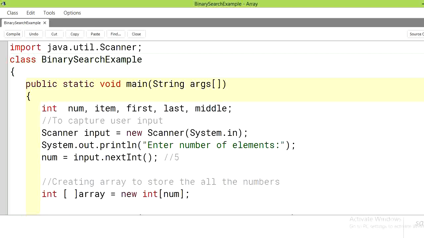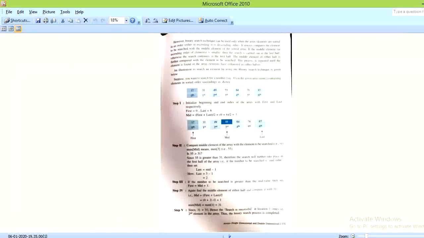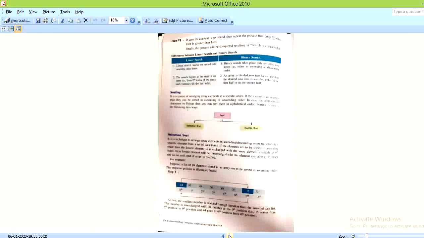Now next we are going to discuss sorting. Sorting means to arrange the elements either in ascending order or descending order, or you can say that sorting means to arrange the elements in a specific order. Either you can arrange the elements in ascending order or descending order. These elements or characters or strings, you can sort them in alphabetic order.